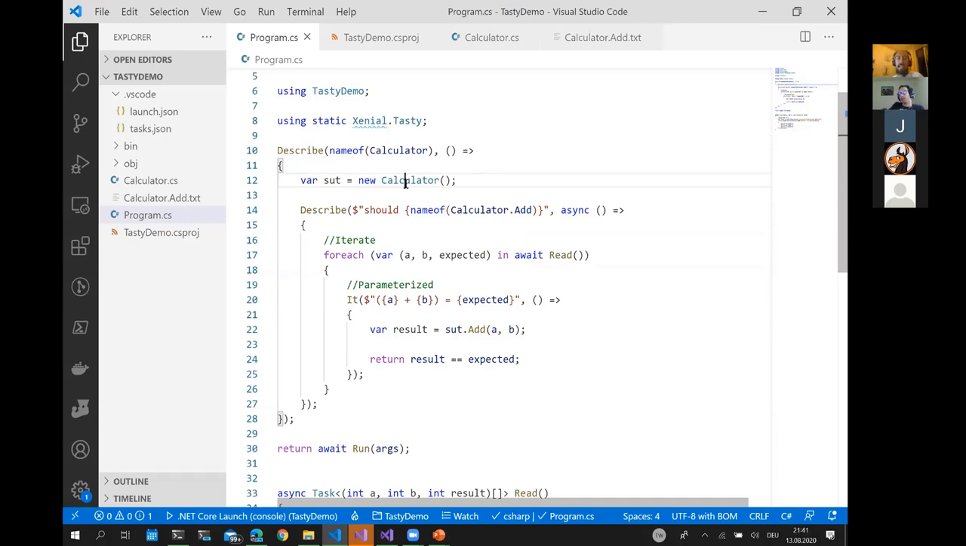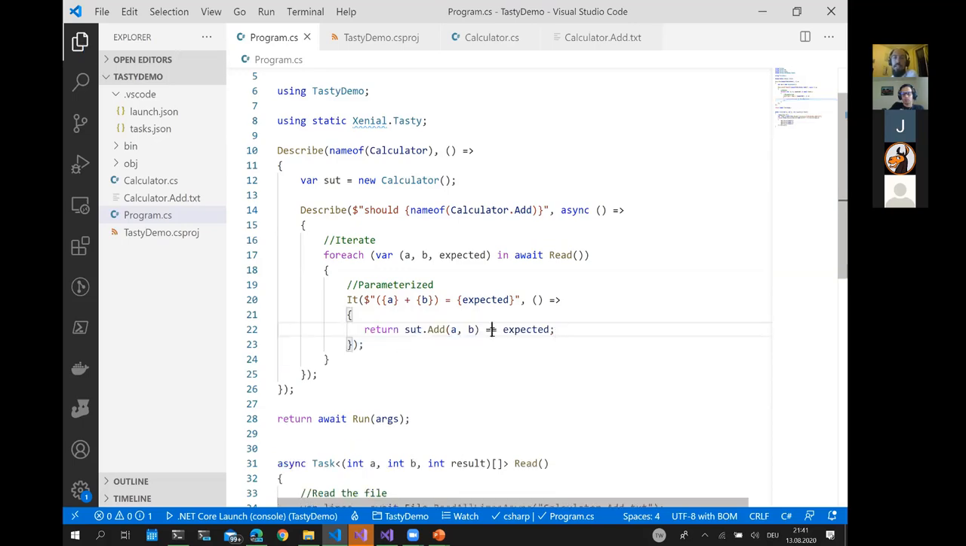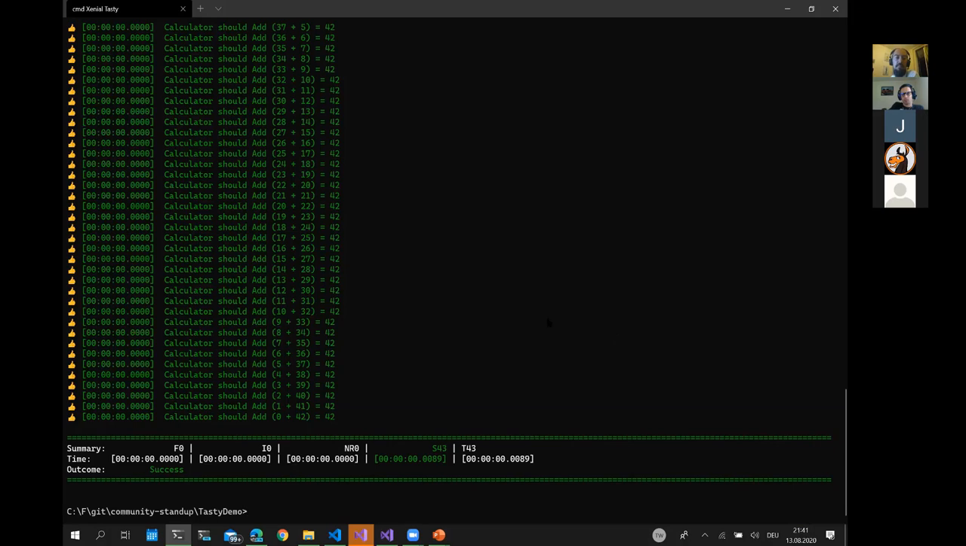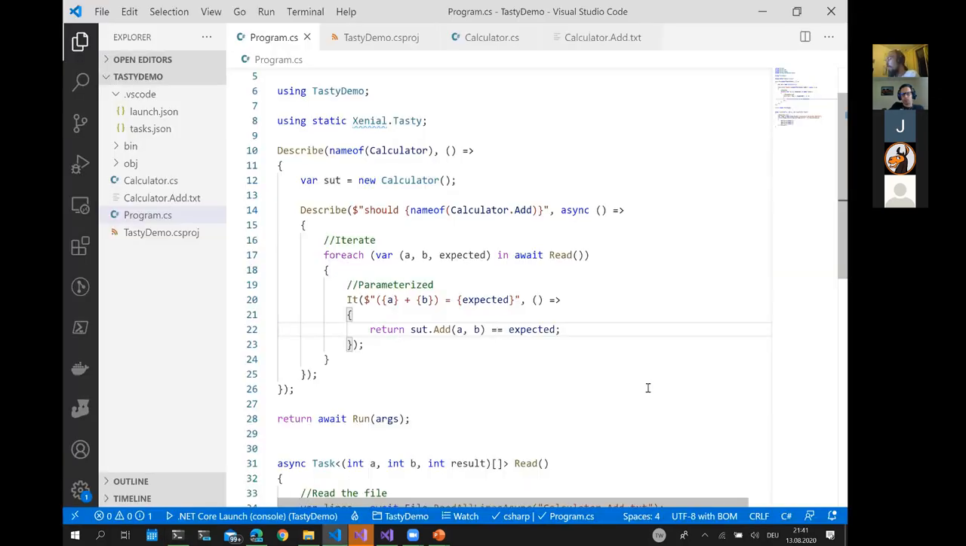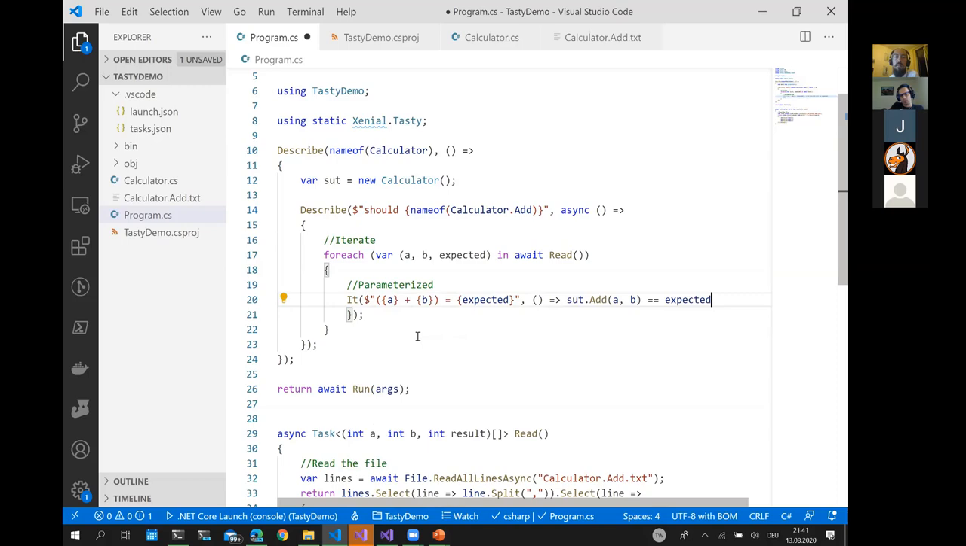But you can see, basically we are referring here to sut.Add a, b, and we're storing the result and then we get the expected back. So we can just do a single return here. It's basically the same thing. It's just sut.Add(a, b) equals the expected. That's the same thing. And because we have the new hotness of C#, we can just do a lambda expression and get rid of all of that.